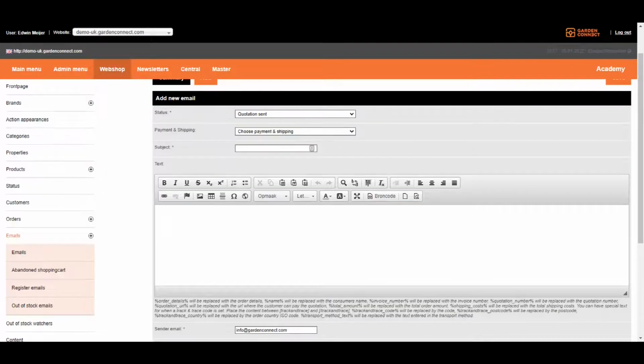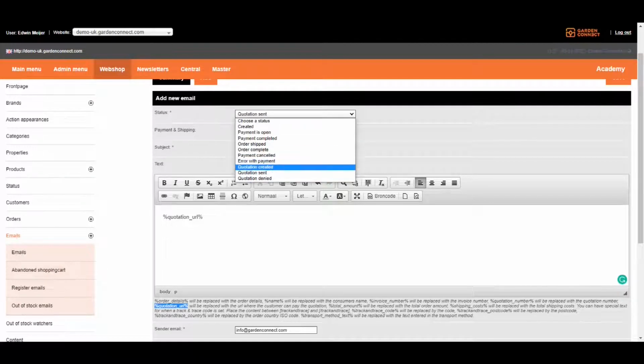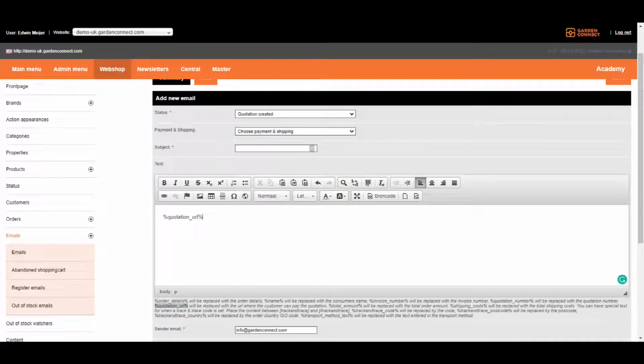That's all fine. There's only one thing you need to make sure, and you can read it underneath. So you have like the order details, name, the customer name, so all these tags. The quotation URL is an important one. So you must include this tag, because this is the link triggering the quotation. So how does this work? Whenever the quotation is created, you don't need to include a link, because well, the quotation is created and that's it. So the customer needs to get the confirmation. Thanks for requesting a quote. We will come back to you soon.